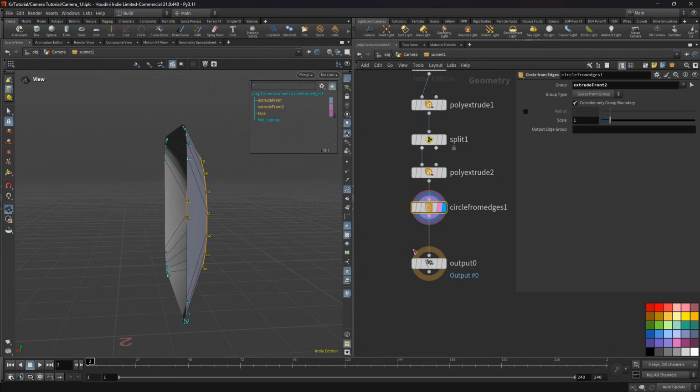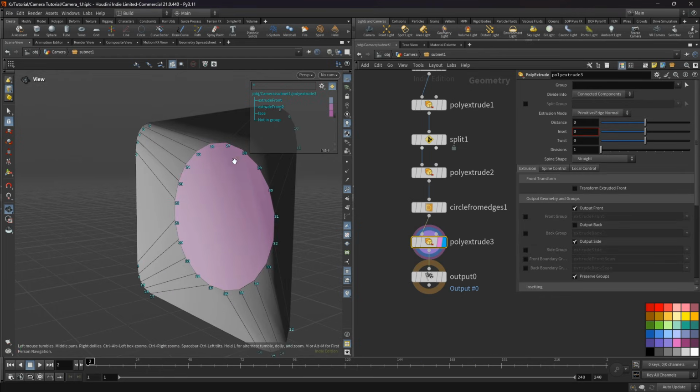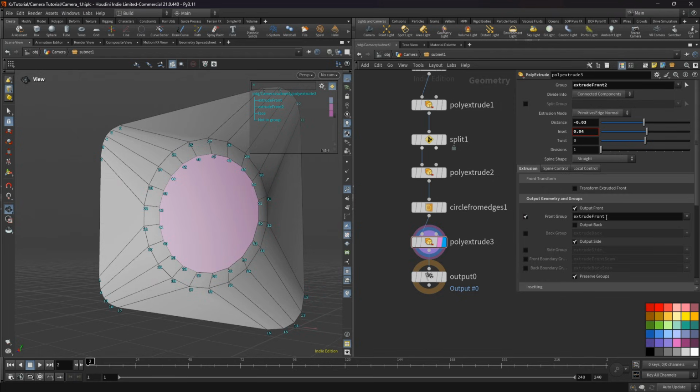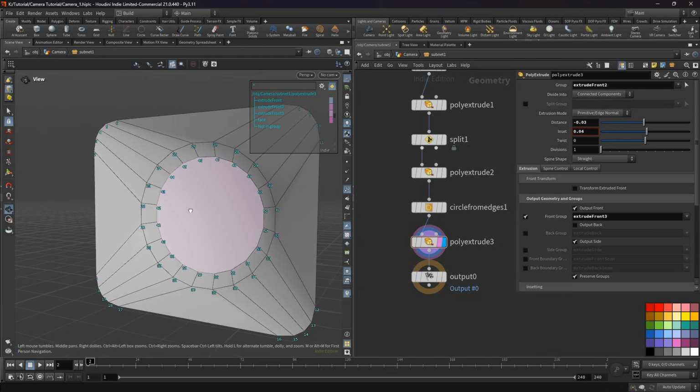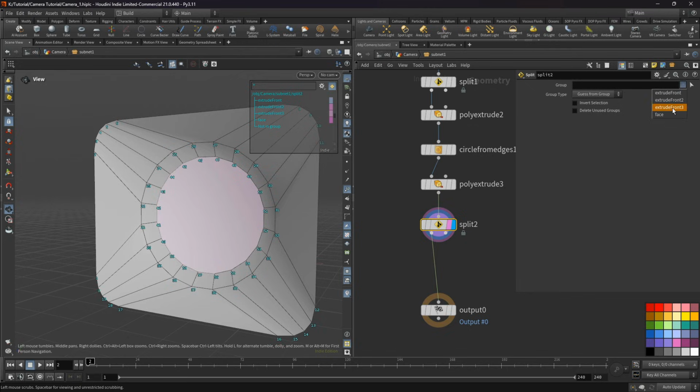Next, let's add PolyExtrude node and we'll create an inset here on the margin. So let's select again extrude front 2 group, and for distance let's set -0.03. And for inset let's set 0.04. Let's group again the front and let's rename to front 3. Now we will split this front group. So let's add the split node and here we'll select extrude front 3.